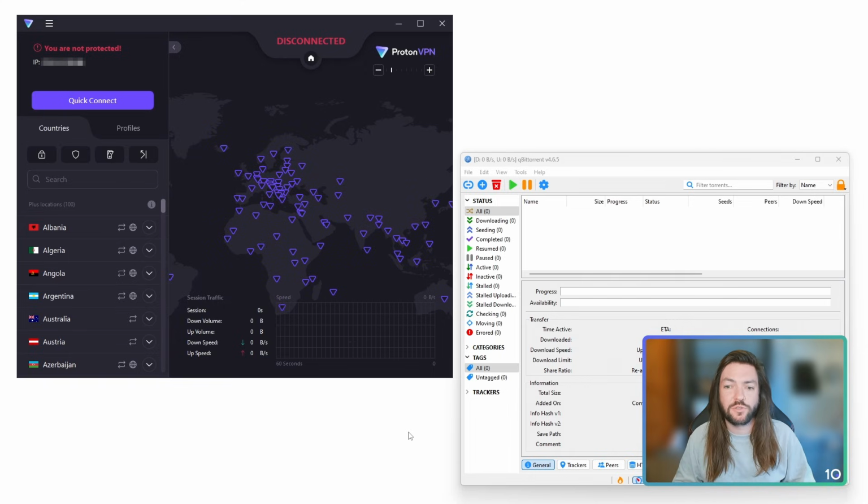Quick and easy walkthrough for how you torrent properly using Proton VPN. Now the video is going to be super short and simple, not because I'm leaving anything out, because it really is just a very simple process. So you can see here I have up on screen just two things that we need for this. One is my torrenting client, which is QBitTorrent, and two is of course Proton VPN.